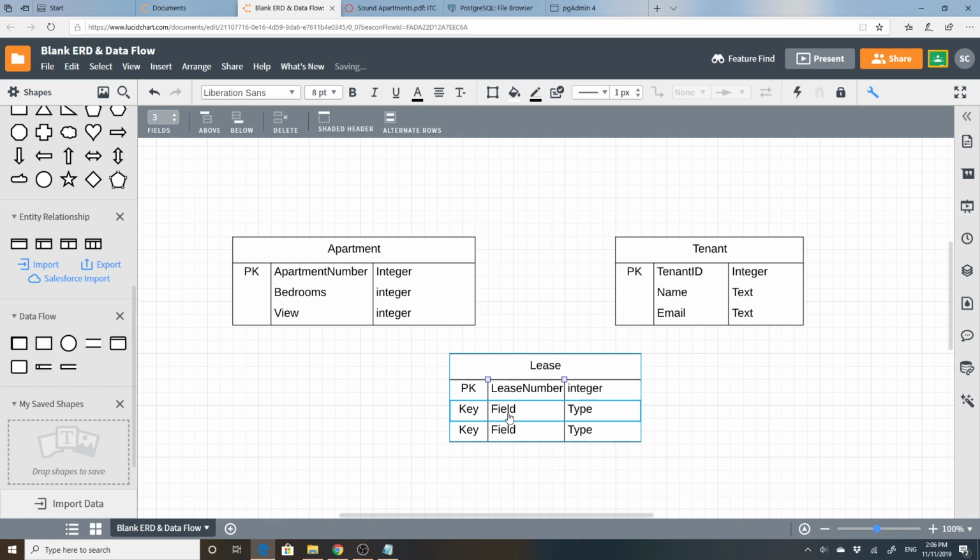I am going to make this apartment number. Okay, so we've got to make this a little bigger. And it will be an integer, and it'll be a foreign key. And I'm going to call it foreign key 1, because it doesn't like foreign keys with the same name. And I'm going to do tenant ID. Again, it'll be an integer. It's a foreign key. I'm going to do this as FK2.